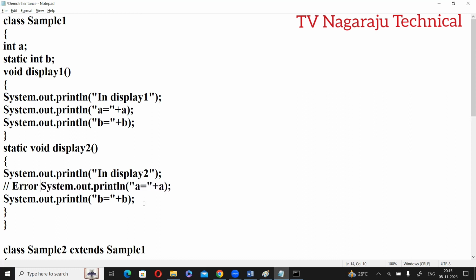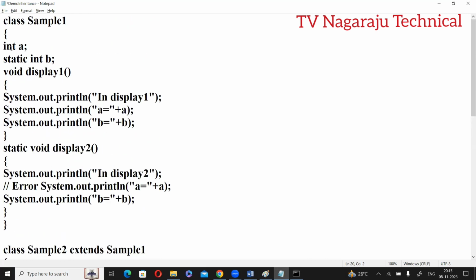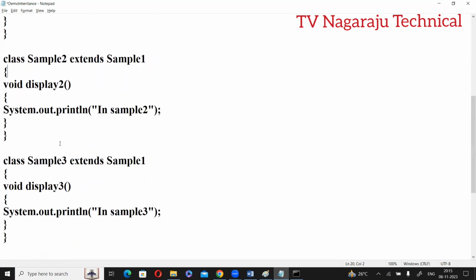Okay. So system.out.println. Here I am printing only B. I think fine. Now the parent is created. Now what is your aim? Create one child class sample2, extend sample1. Here what do you want to do? Suppose do the same thing.